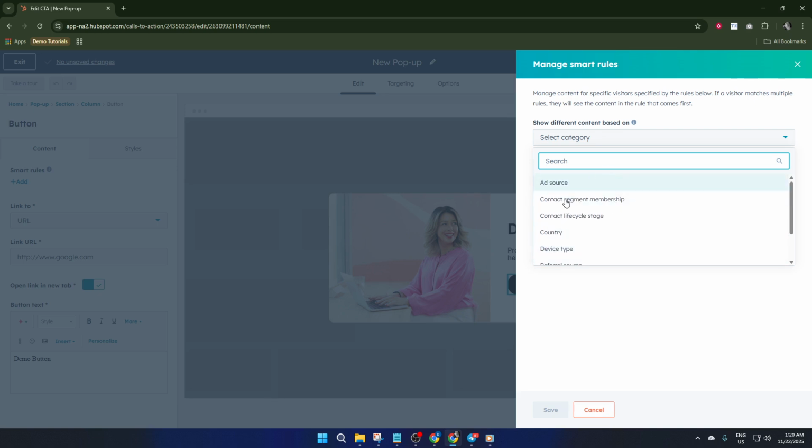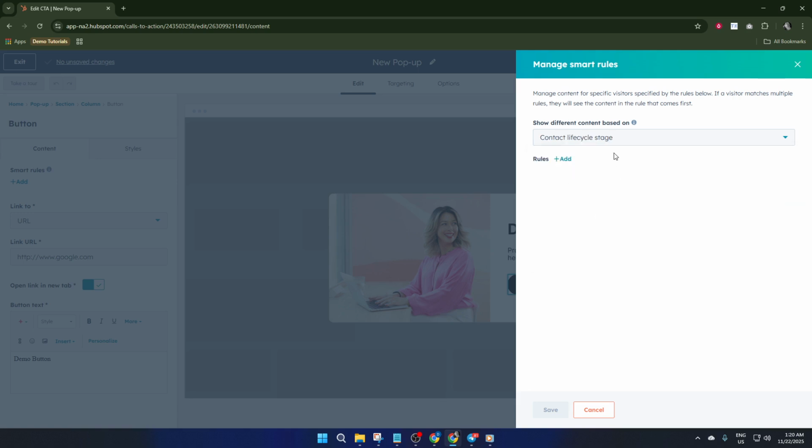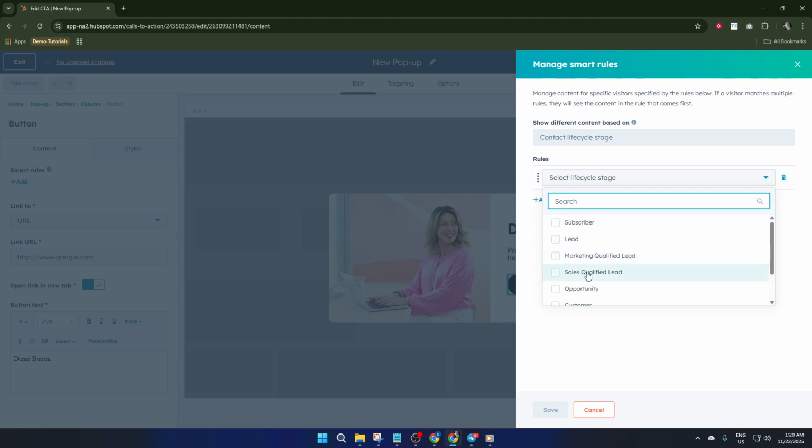HubSpot lets you choose from several criteria to decide what kind of visitor should see each version. Maybe you want to target by lifecycle stage, meaning new leads see a Download Our Free Guide button, while returning customers get Request a Demo. Or maybe you want to split CTAs based on list, so subscribers get a different nudge than non-subscribers. Country, device type, and other criteria are also available, giving you plenty of flexibility.